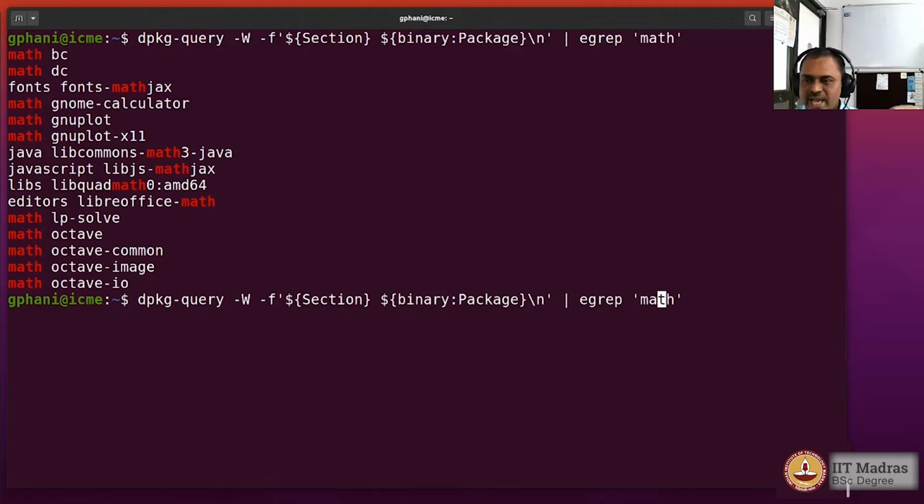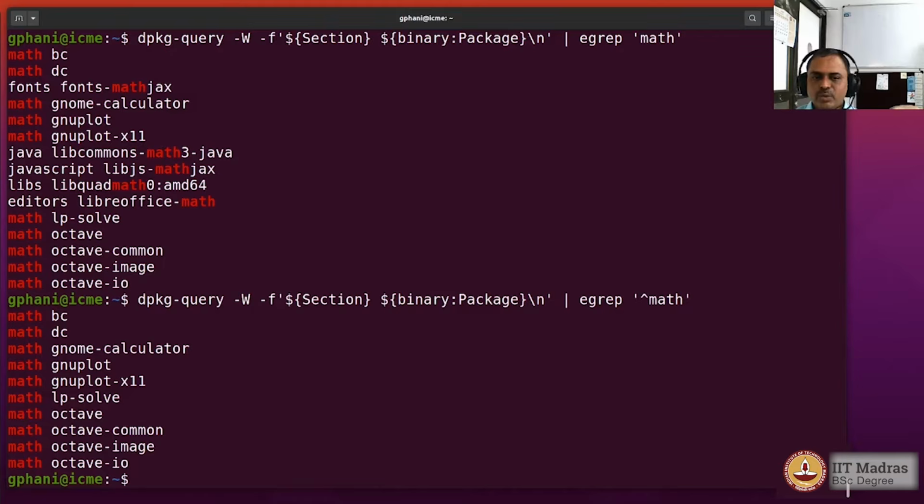So already we know the anchor for that, so I put a hat in the front, and now you see that only those packages which come under the section called math are being displayed, but not the names of packages which have math in the middle but actually belong to some other section. Okay, so you see the utility of egrep along with the features such as the hat, as well as the number of times a particular character should come, so that you can actually precisely pick up the lines of output that you are interested in.